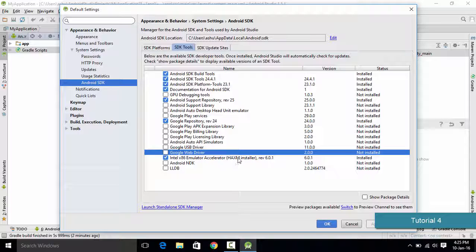Now it is not compulsory to install this package, but if you don't have it installed, then your emulator is going to run a bit slow. If you install it, it is going to make your emulator much faster, so that you can execute your Android applications much more smoothly. So make sure that you have this package installed on your computer.